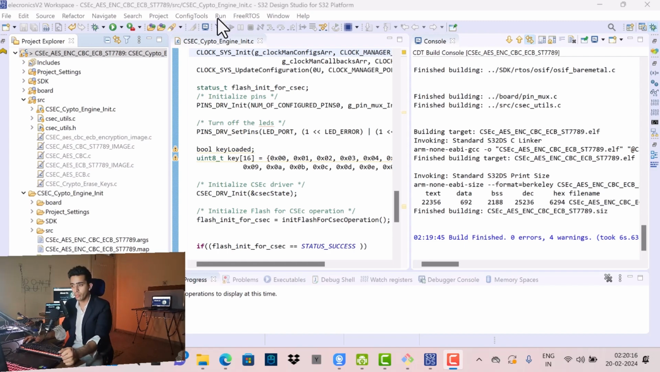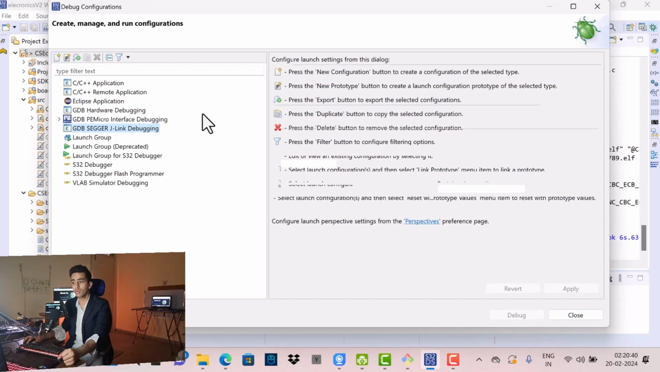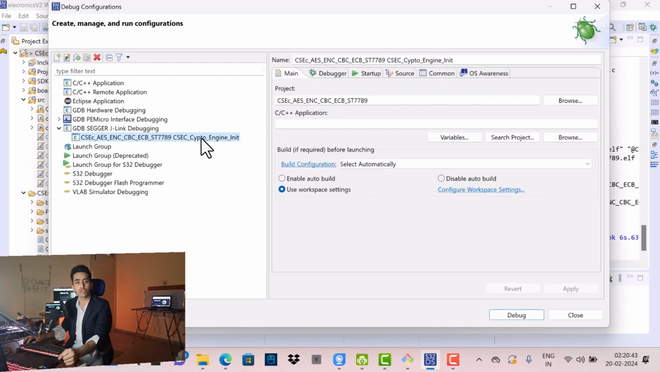And for doing so, click on your project and then go to Run and go to Debug Configurations. And in the debug configurations, you will see the different hardware tools that are supported in S32 Design Studio for programming and debugging of the controllers. And we are using the Segger J-Link debugger. So we will click on it and go to this plus sign, new launch configuration. On doing so, a new launch debug configuration of your project will be automatically created. Now here we have to do certain configurations.